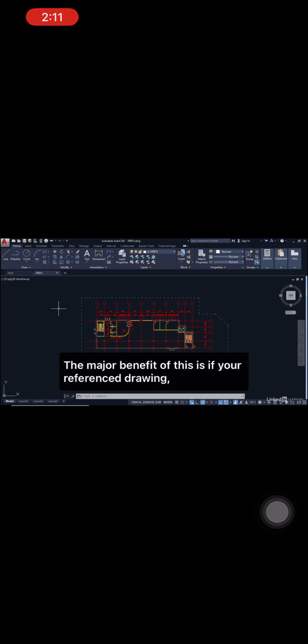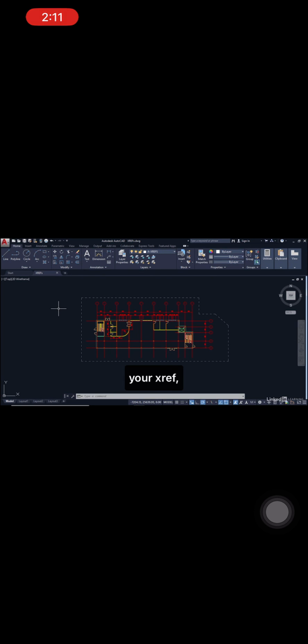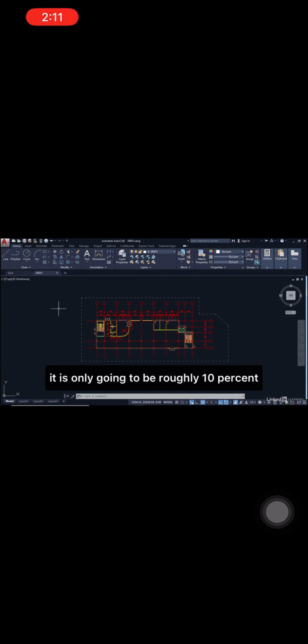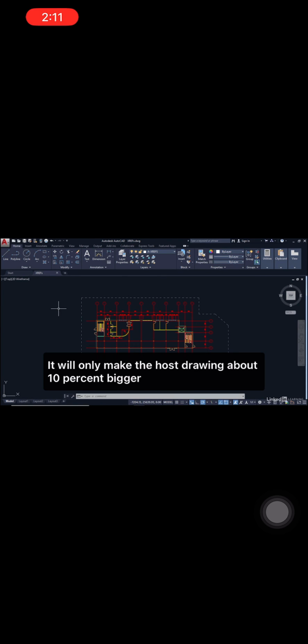The major benefit of this is if your referenced drawing, your XREF, is a complicated drawing and you're paper clipping it to your host drawing, it is only going to be roughly 10% of its original size. It'll only make the host drawing about 10% bigger instead of obviously doubling the drawing size, for example.